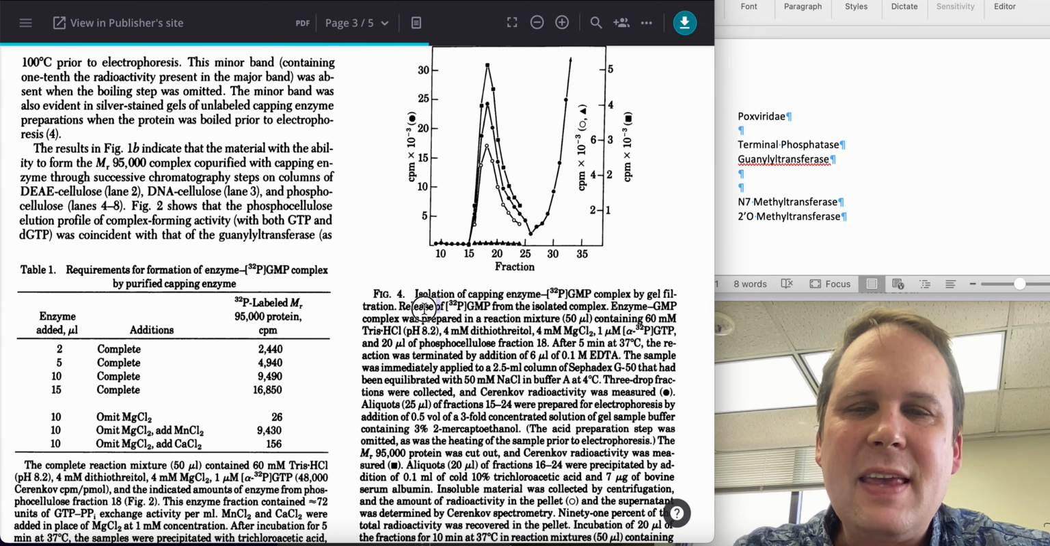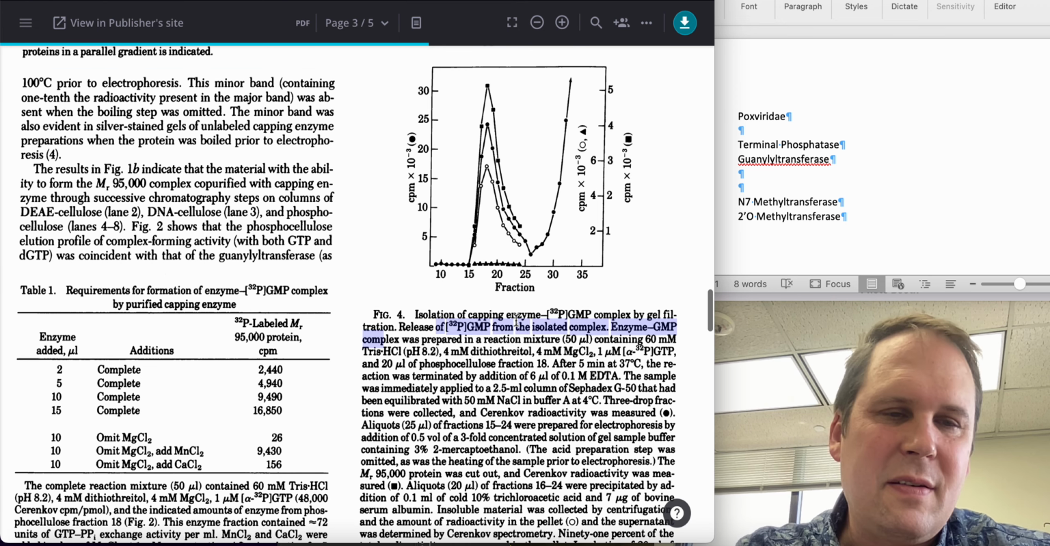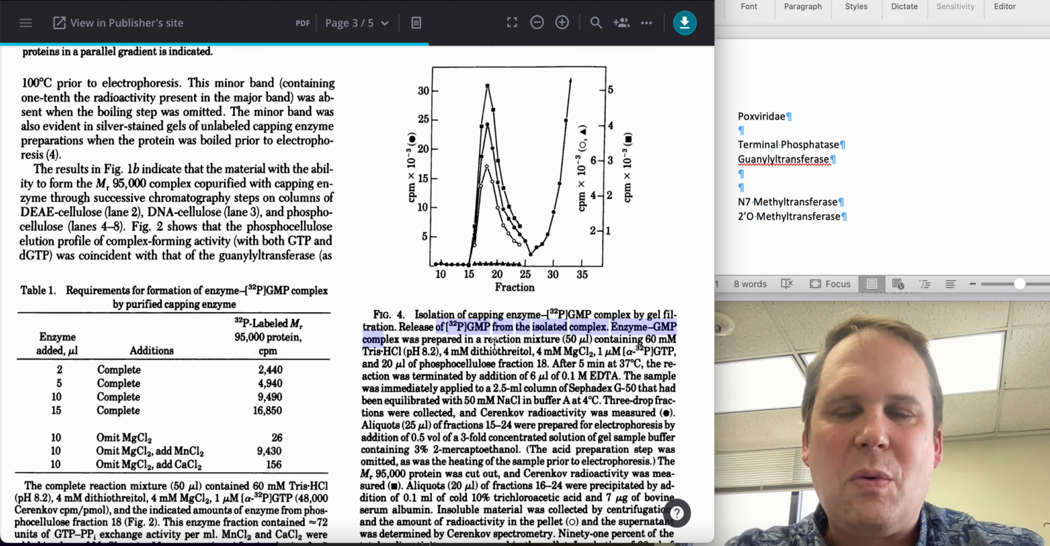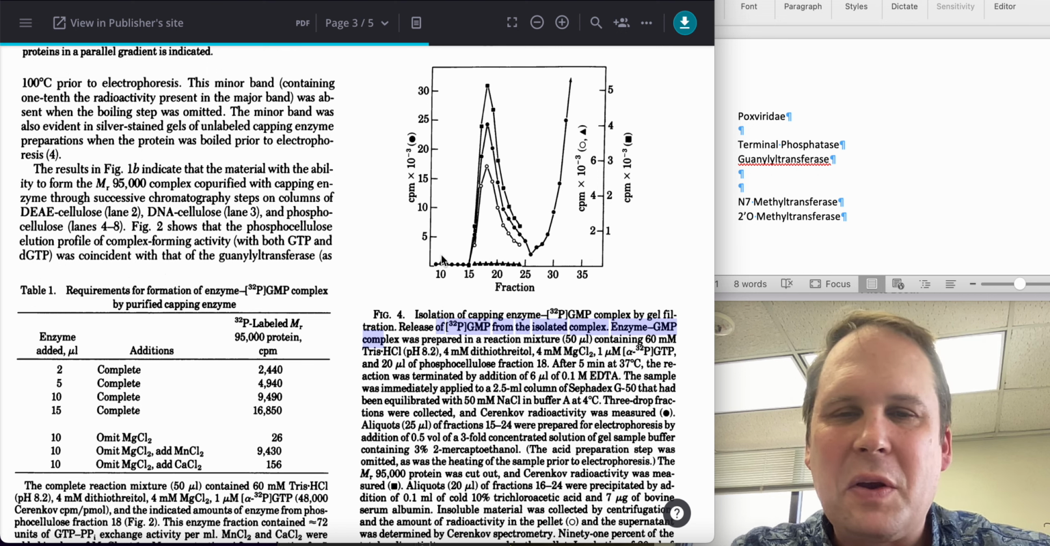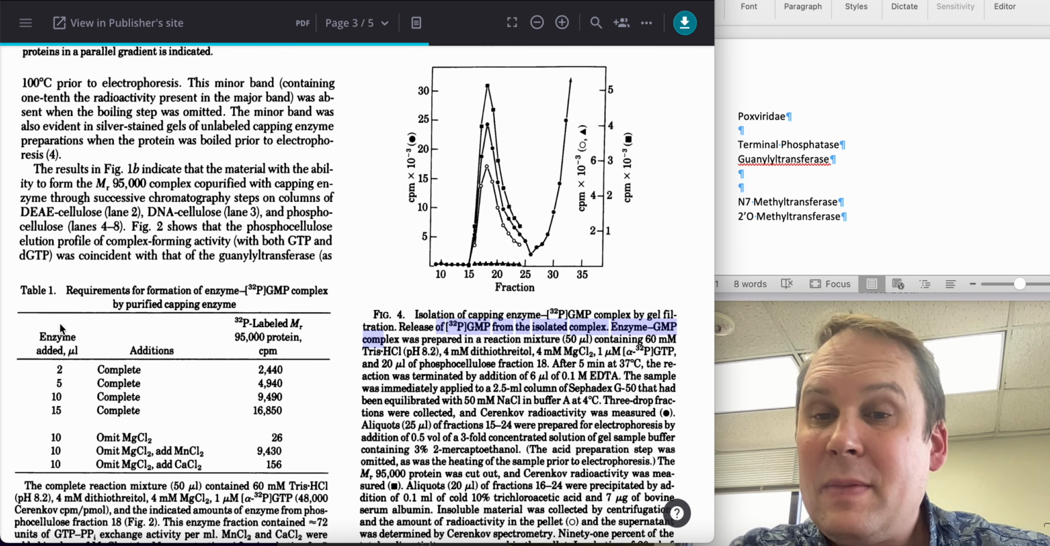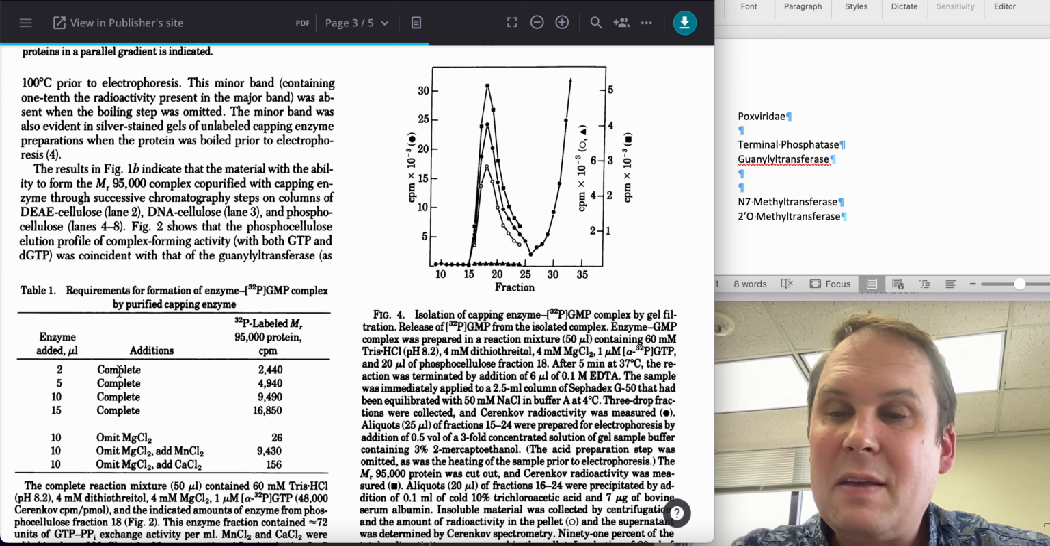Isolation of the capping, again by filtration, so we're showing radioactive guanine binding, and so the thing that binds guanine is probably the capping enzyme, which is fine, just showing where it is in their little column. Now this one would be valid, so table 1. It doesn't have to be a figure, it can be a table.